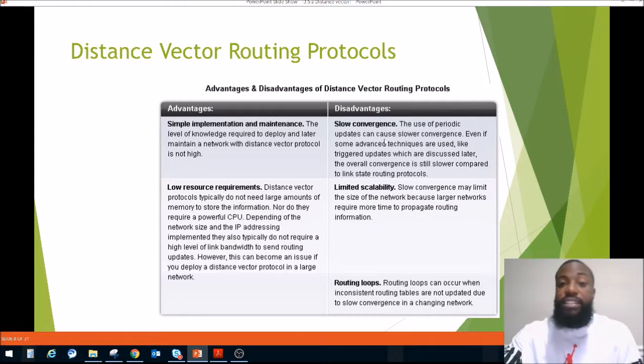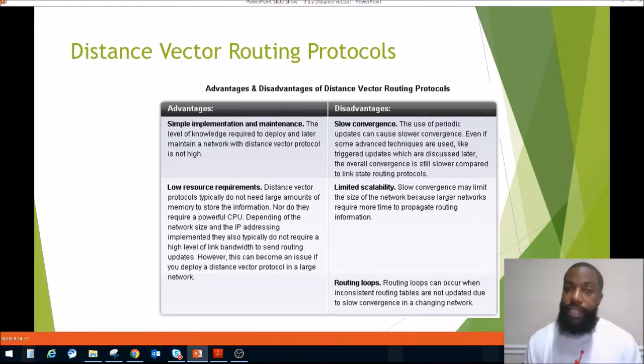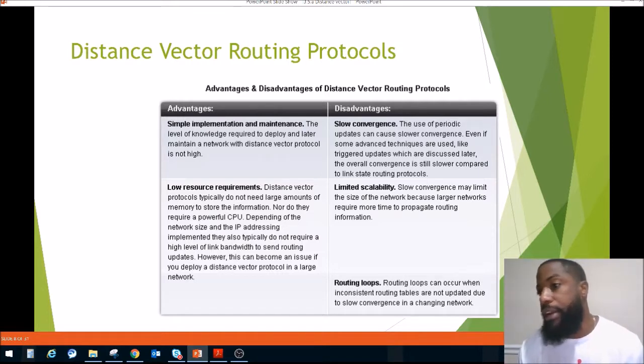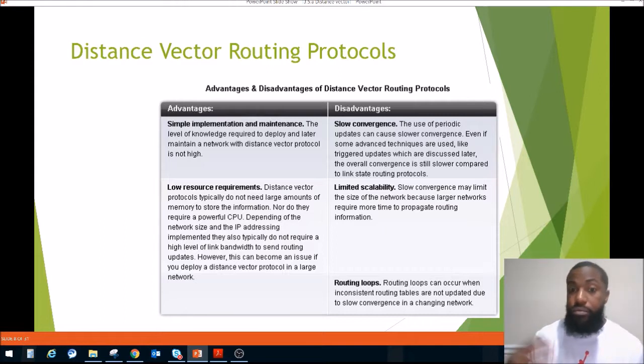The disadvantages: it's slow to converge. Again, it uses periodic updates. I always use RIP because that's the main example for distance vector. It takes 30 seconds to figure out if there's an update or not. And if it's not an update, you're going to get an update anyway. Or if it's not a new route, you're going to get an update anyway.